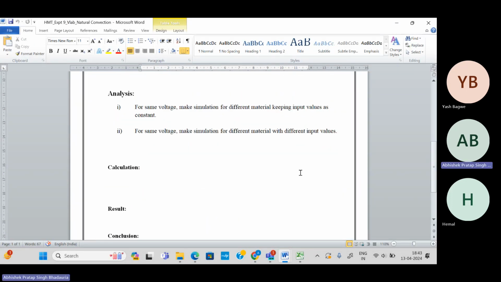Clear? In this way we can complete this, you can complete the write up of this natural convection heat transfer virtual lab experiment. Is it okay?